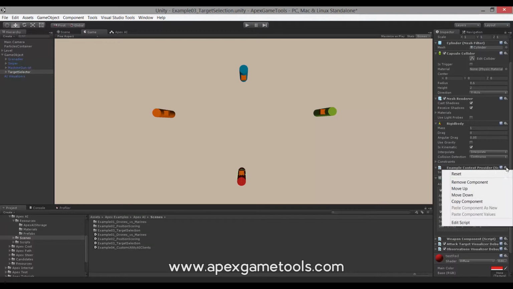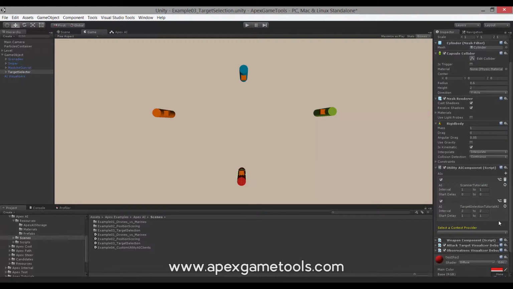Now, if it wasn't here, if we remove it, you will instead get the option to select the context provider from the utility AI component. So we can just select between the ones available. In this case, we are using the example context, so we're going to choose that, and it will then get added to the game object.